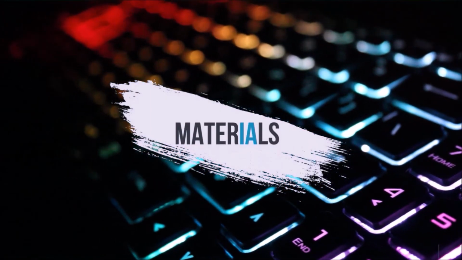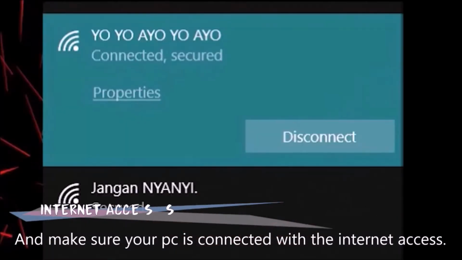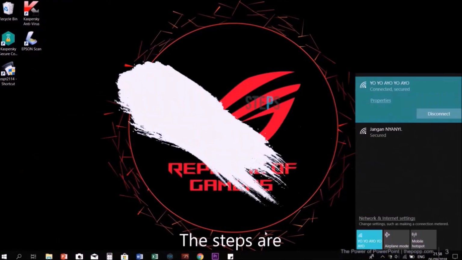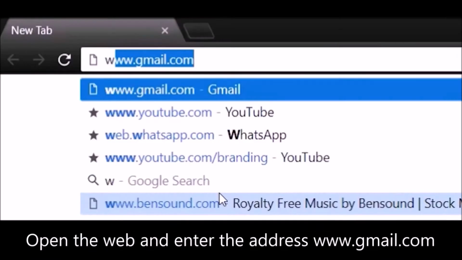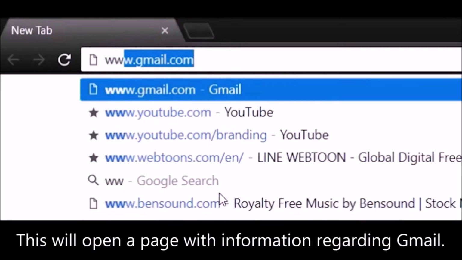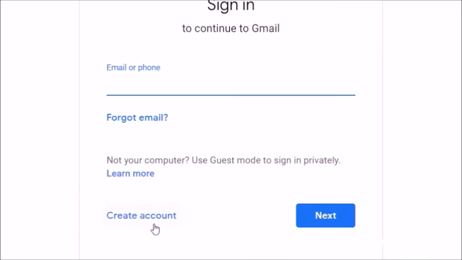First of all, the materials. The first thing you need is a PC or laptop, and make sure your PC is connected to the internet. The steps are: first, open the web and enter the address www.gmail.com. This will open a page with information regarding Gmail.